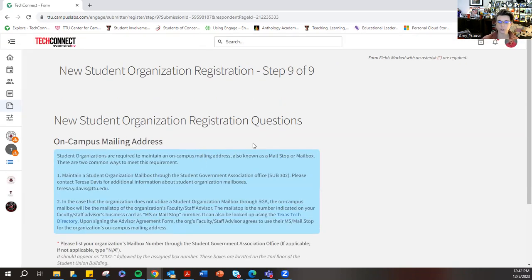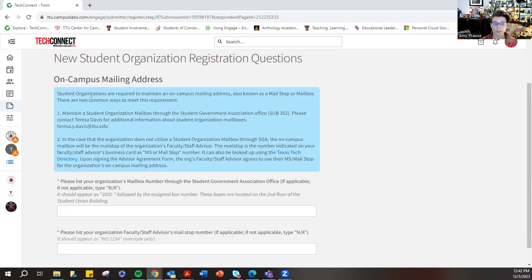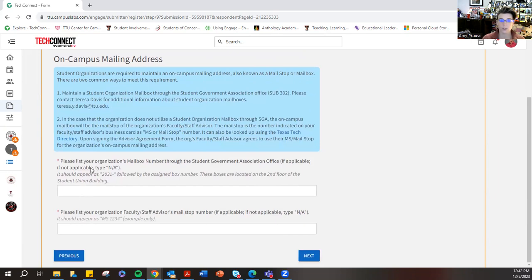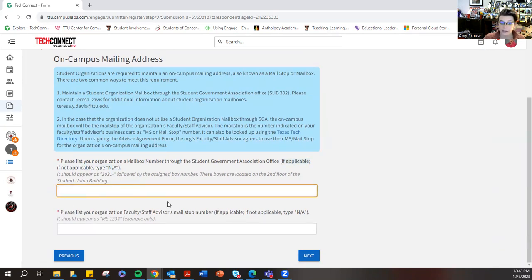All right. All student organizations are required to keep an on-campus mailing address. Please, please, please read the directions that are in the blue box right here. This blue box explains university policy regarding student organizations' mailing addresses. So you're going to be asked to please list your org's mailbox number through Student Government Association, if applicable. If you do not have an SGA mailbox number, simply just type NA.